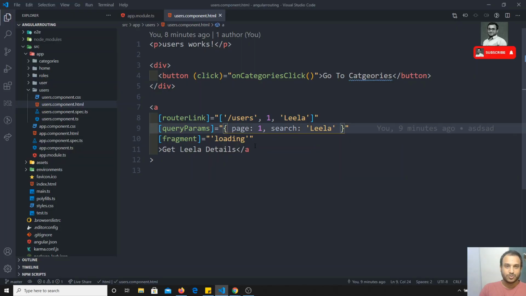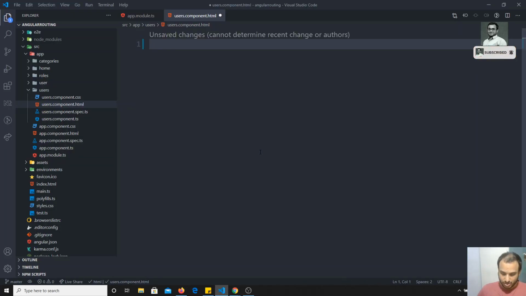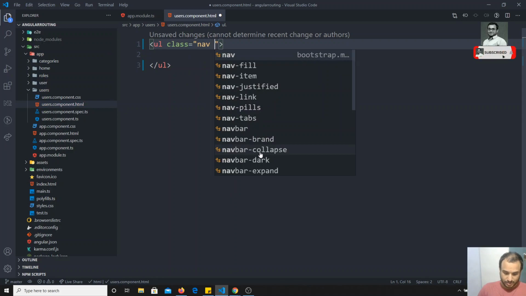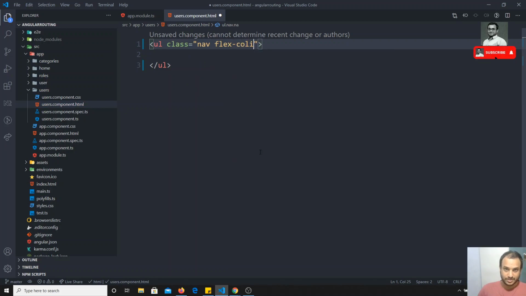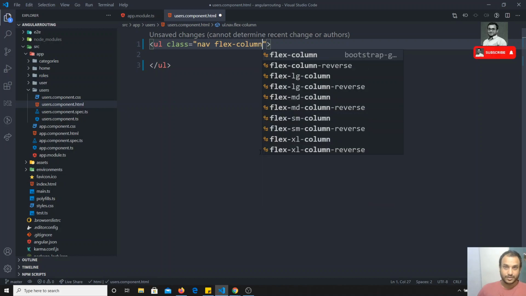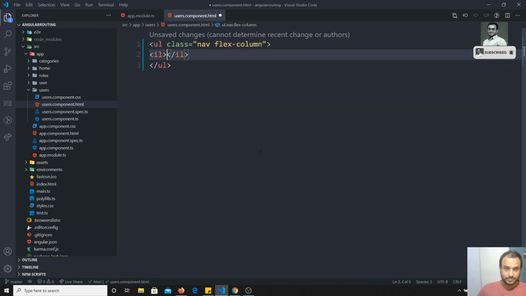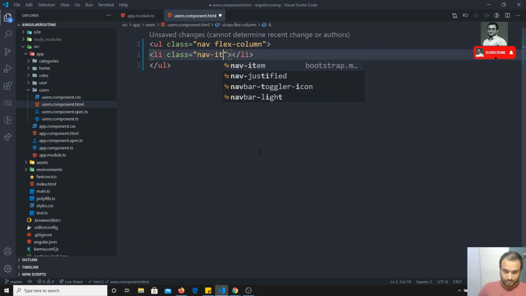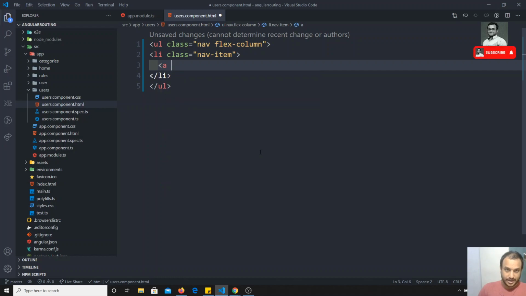Let's remove all the code and write a ul with class nav flex-column. Now I can write an li of class nav-item, and an anchor link with href. I will write "get Rama details". I can keep this one as nav-link, if you want.